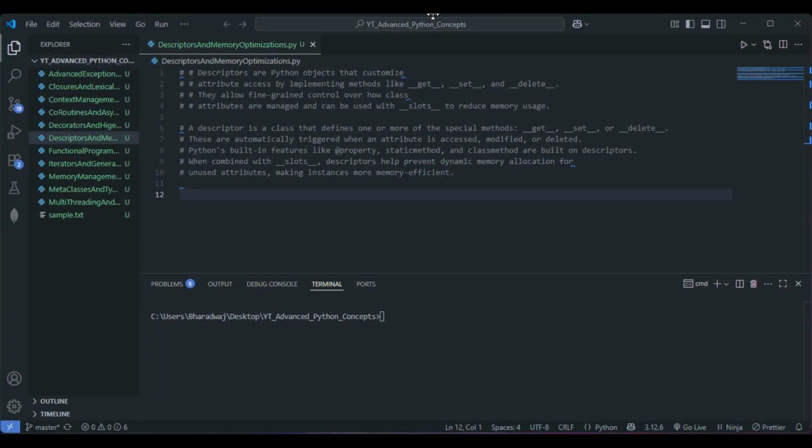Hello everyone. Previously we had discussed the topic of advanced exception handling, right? So today we'll be discussing descriptors and memory optimizations, right? Let's get into the definition part first. So here, what are descriptors?